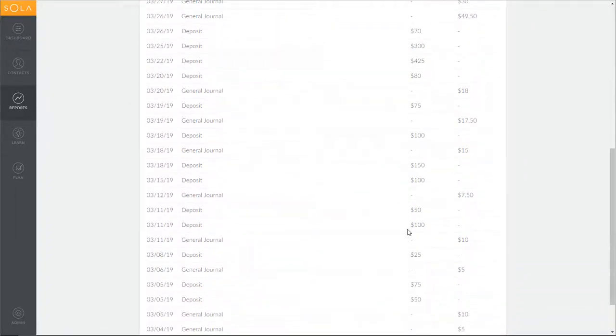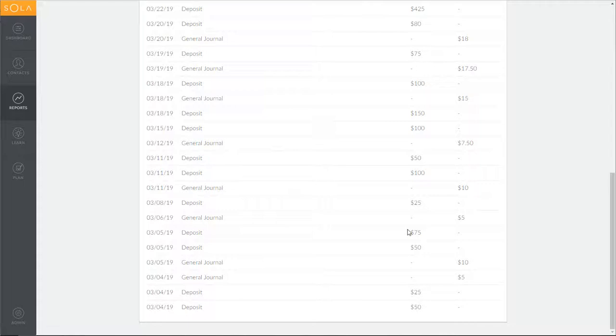toward that fund over the time frame that you have selected in the upper right. This is a great place to make sure everything looks correct. And if you have any specific questions, you can contact the accounting team connected to your organization.